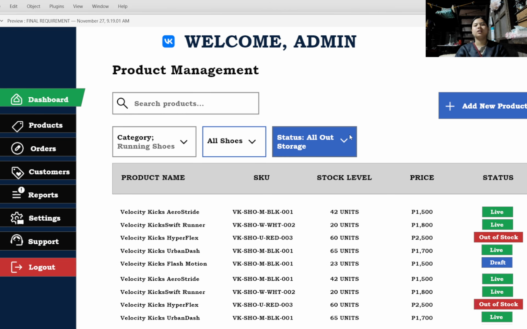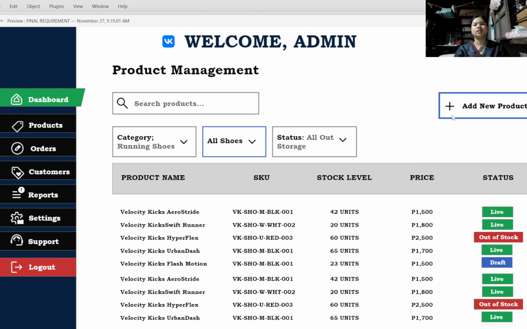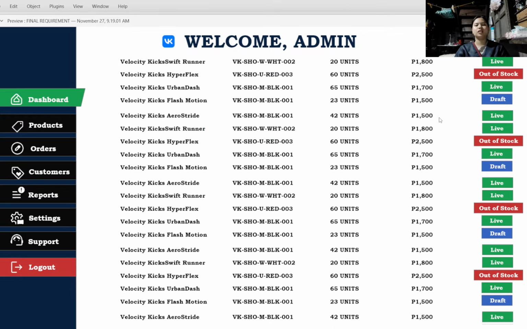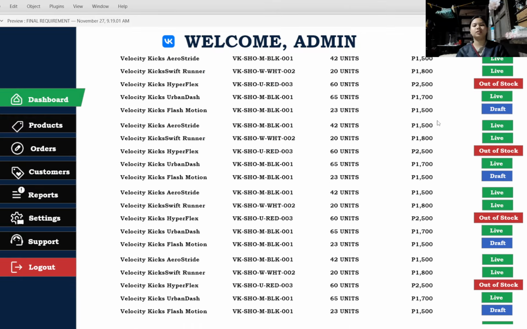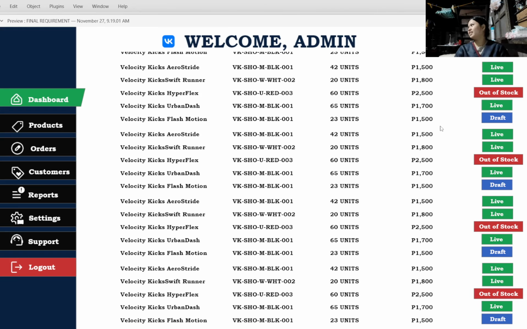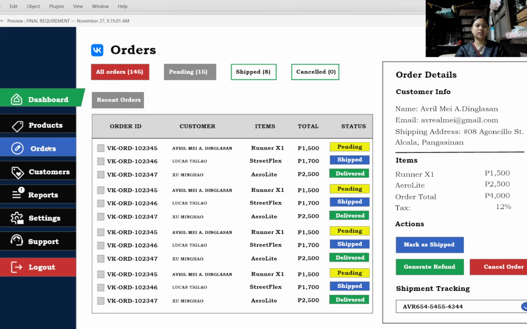There is no a new product prototype yet. That will be the one I'm gonna work on too. And then the orders. This is the orders. There's a hover here, hover, and the pending ship.